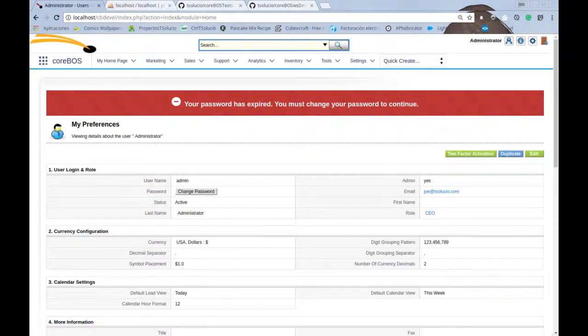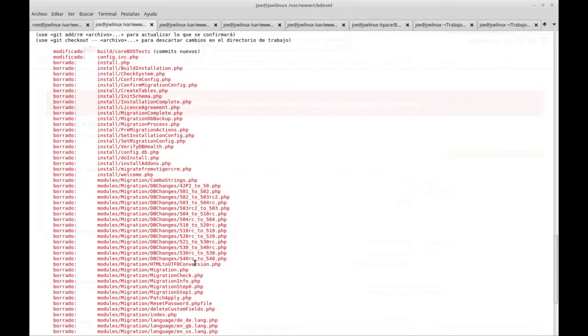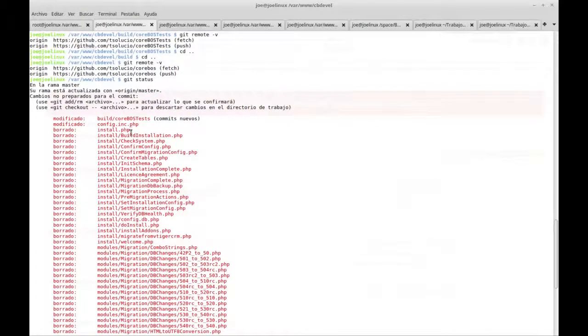Okay. Let's come back over here to the command line. Now, if you see here with the git status, it says that there's a series of files and directories that have been eliminated. Okay, the install PHP, the whole install directory, config PHP has been changed, which is normal and logical, and build coreBOS test has also been changed because we deleted it, and okay, those two are controlled. Then we have install, and the whole modules migration directory and tab data. Notice also that there have appeared 3 new files, actually 2 directories and 1 file, which git doesn't know what they are. Okay, there's also a couple more which are specific to my editor.